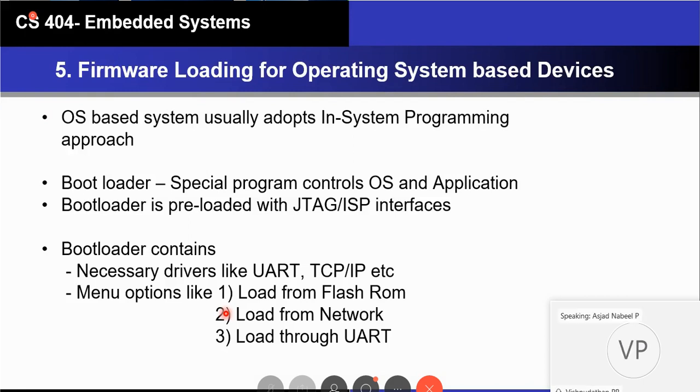Okay, sir. So we can move to the other question. Yeah. Hello. Yeah. What is the difference between bootloader and boot ROM?